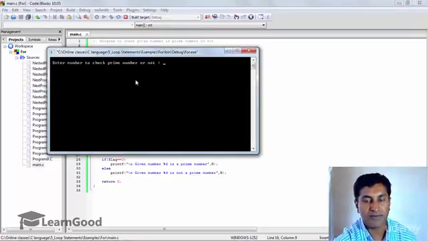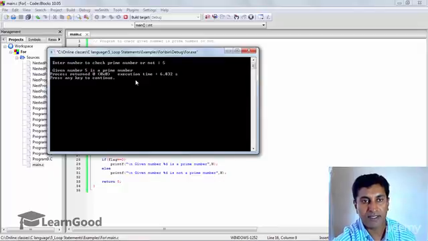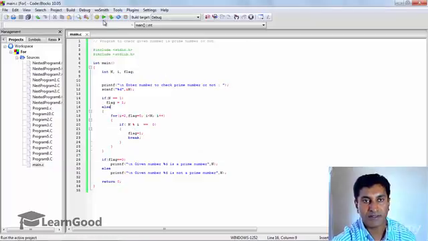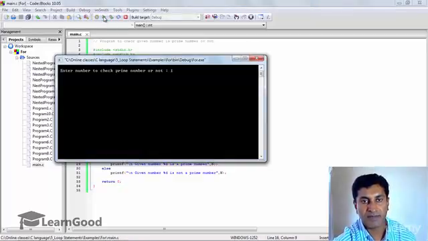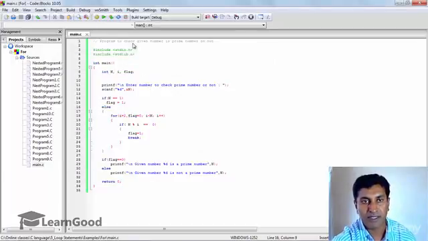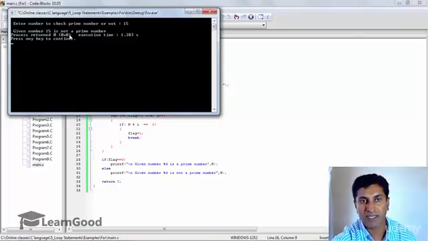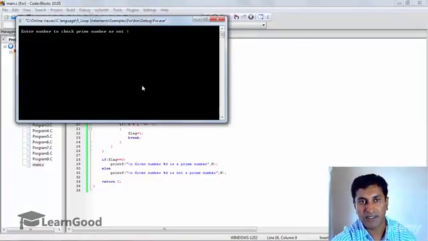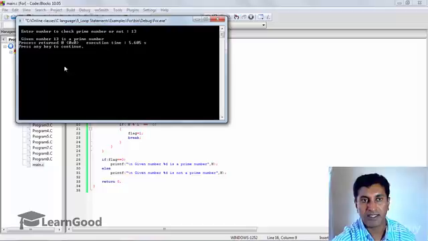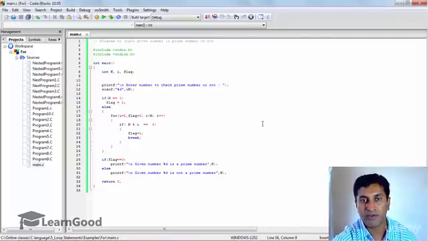So it's asking for the value. We'll give the value as 5. So it will display given number 5 is a prime number. I'll run this and I'll give this time the value as 14. So it will display given number 14 is not a prime number. If I had given 15, also it will display 15 is not a prime number because it is divisible by 3. So if I give 13, it will display given number 13 is a prime number. This is the program to check whether the given number is a prime number or not.